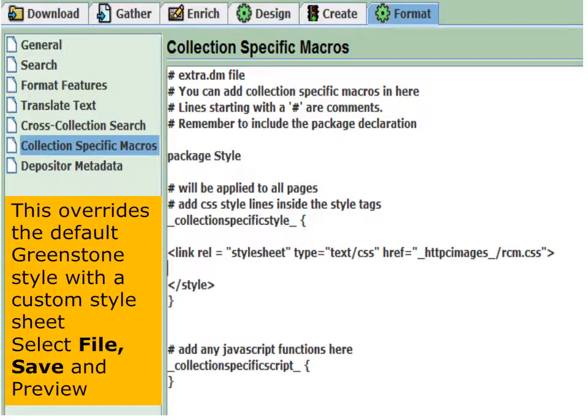So far we've mainly been using inline style that's attached to a tag. This place allows you to define style that will apply to all pages. Now there is a macro called collection specific style that allows you to put stuff in, or you can put your style information in an external CSS file or style sheet and then refer to it using this macro.